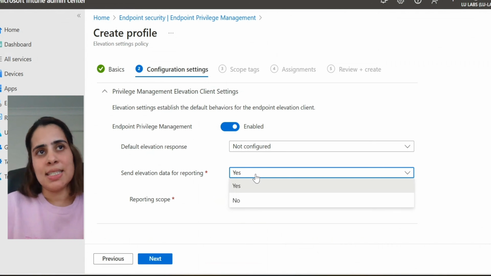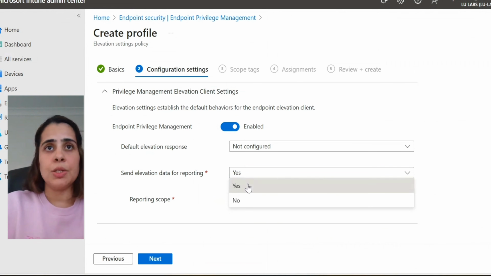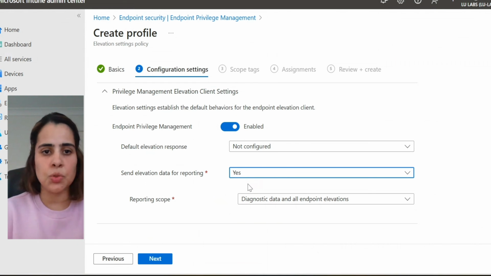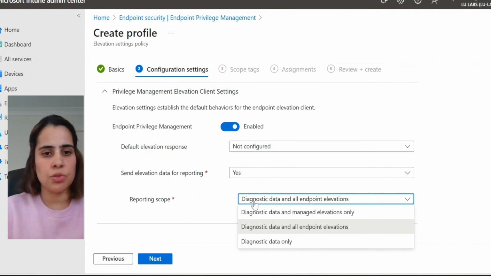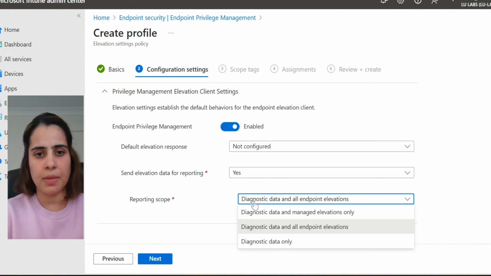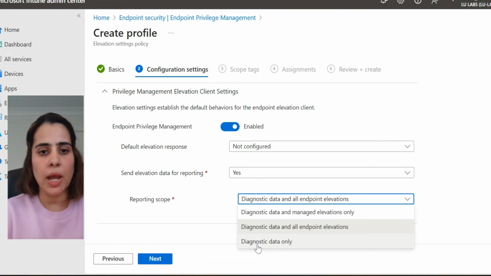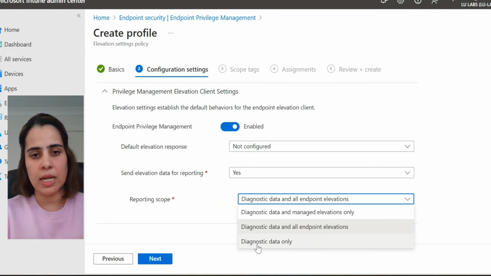The next one is send data for reporting. When you enable this to yes, it will send diagnostic and usage data to Intune from the devices on which EPM is enabled, which would be used to provide those audit reports. When you click yes on the data reporting, it will provide you the scope of those reports, like what kind of data you want to send to Intune from those EPM managed devices. Do you want to just send diagnostic data, which will basically provide you the health of those client components that I mentioned, which are provisioned on those devices when EPM is enabled?